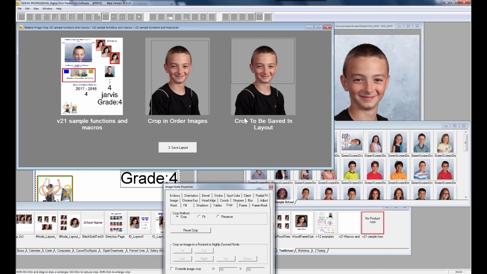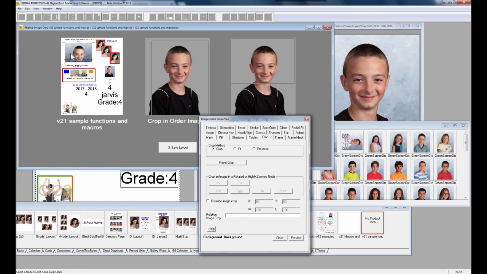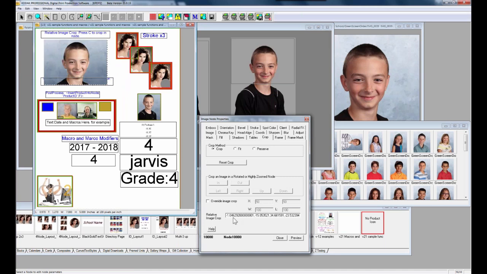Now I have a lot of things going on, you guys. So when I select this node, this tool allows you to save these parameters, this relative image crop, based on the first variable node on your page. But if you had to copy from here and paste those relative image crop values into another node, hopefully that wouldn't be a big deal.